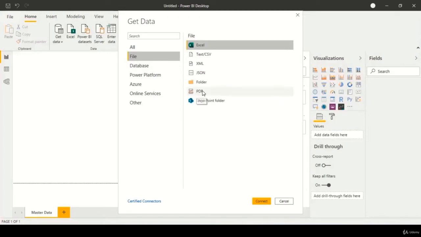So you can very easily connect to files with these extensions. Just select your file format, be it Excel, CSV, XML, JSON, and just click on Connect. I'll show you in a while how to connect to these file formats. So these are the available file formats supported by Power BI.